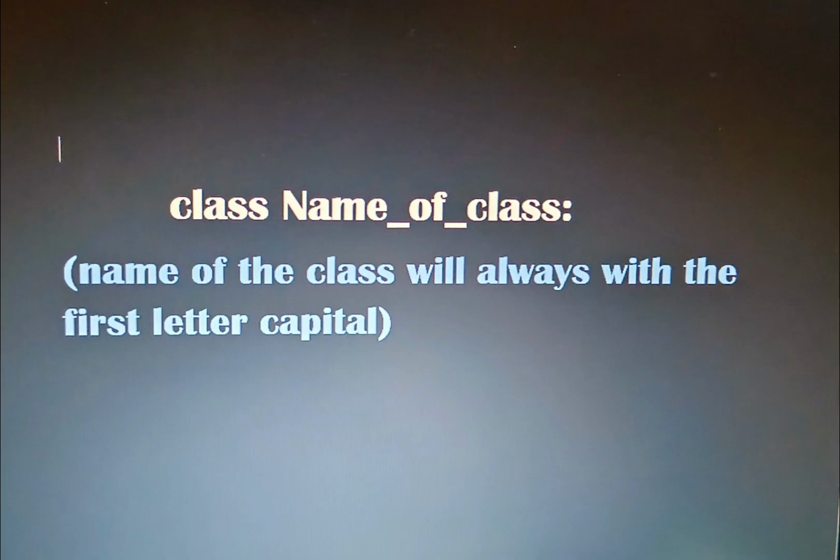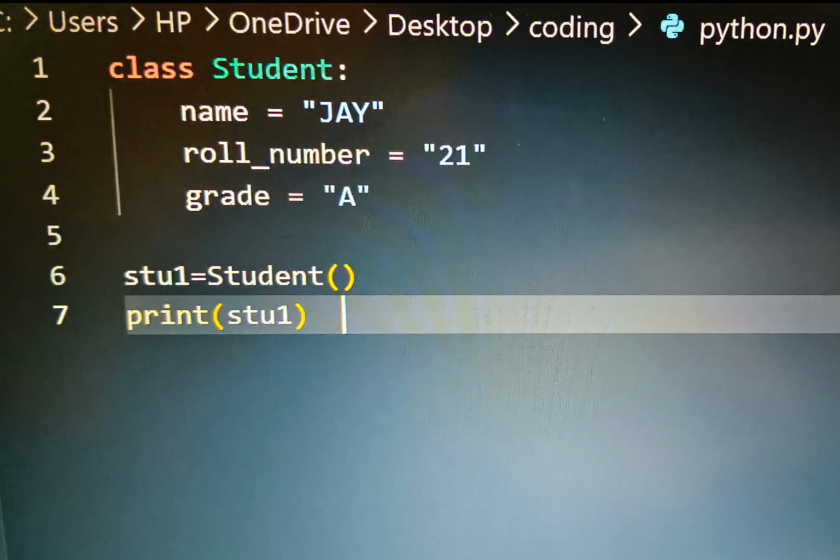First we write the word class. This helps us create any class, and then we give the name of the class, and then we write a colon, and then we write anything which we want inside this. So class and the name of the class. The most important thing to remember is that the name of the class always starts with the first letter in uppercase. This is our first code of this video, and this is the simplest code which I have taken just to show how we make a class and how we make objects.